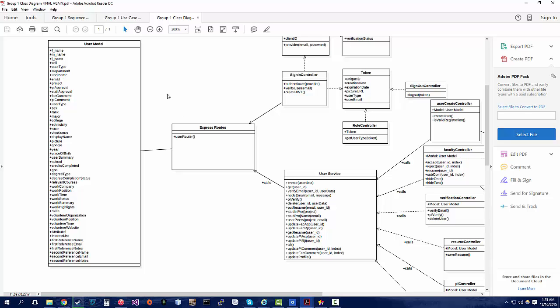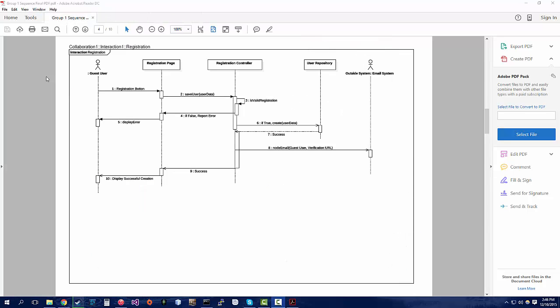Next, let's take a look at the sequence diagram. The first sequence diagram I have shows the registration process for the guest user. Once he fills out his form, he can click the registration button, which will in turn call the save user function that reports to the registration controller.